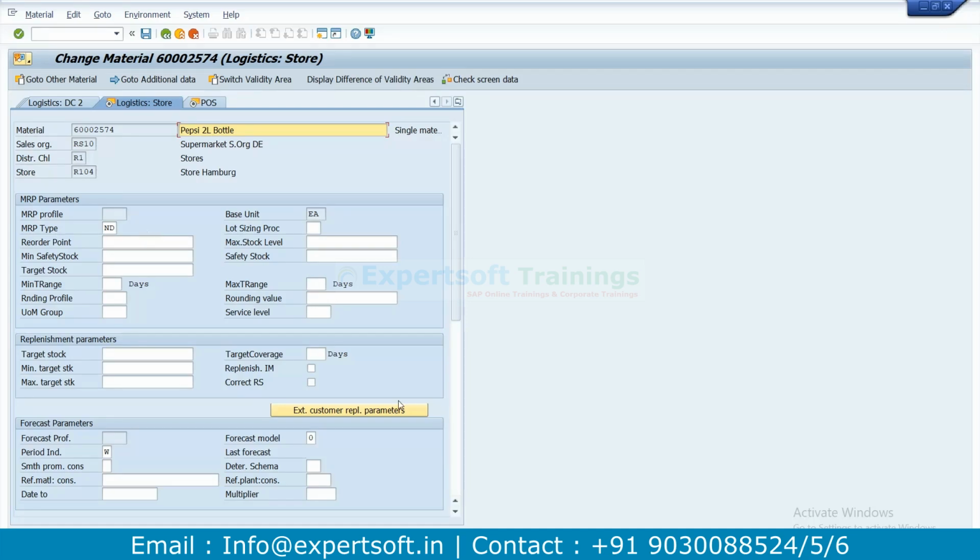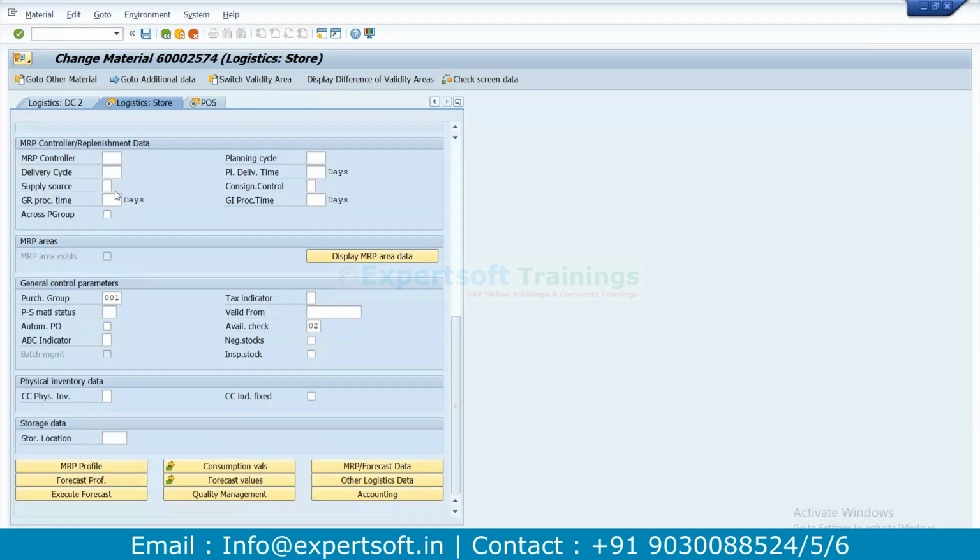Okay. Now, one important point to show you here, which is supply source. This is a very unique field in retail. Now, in manufacturing, we have something called procurement type, and procurement type controls whether a product is in-house production or externally procured. In retail, we have an equivalent control called supply source. If the supply source indicator is 1, then it implies that the product has to be externally procured. And if it is 2, then it implies that the product has to be internally procured from DC.